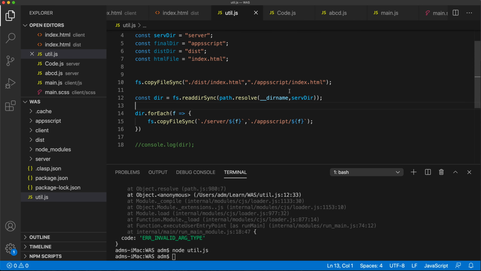So the advantage of using this path resolve is that this is going to figure out what is the right way to join all of this on Windows, what's the right way to join all of this on Mac, and we don't have to worry about this. So now I'm going to use the same technique for some of these other things.